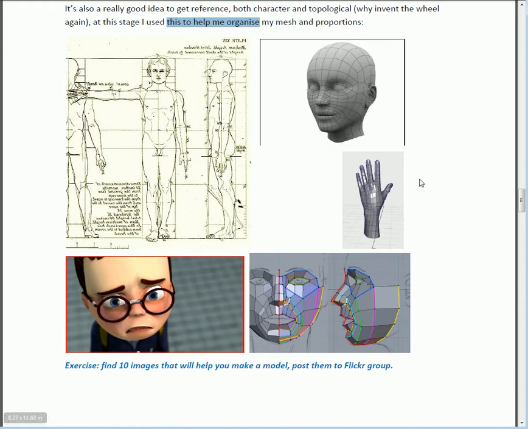So these are some good examples of what good reference would be. This for topological reference. This again for topological reference. And again, there's no point reinventing the wheel here. You might as well look at what's been done before and start modelling. So the drawing that I'm going to show you in a second is very, very basic, but this stuff here will help you really make your model much, much faster.